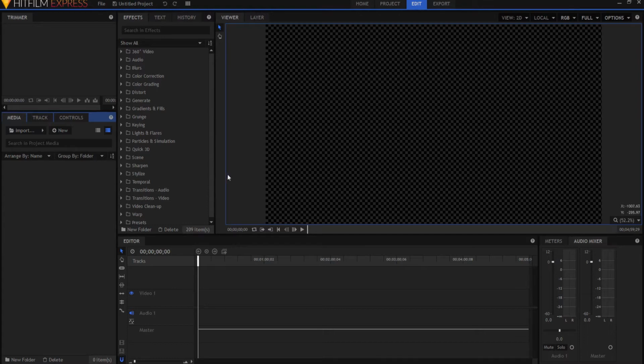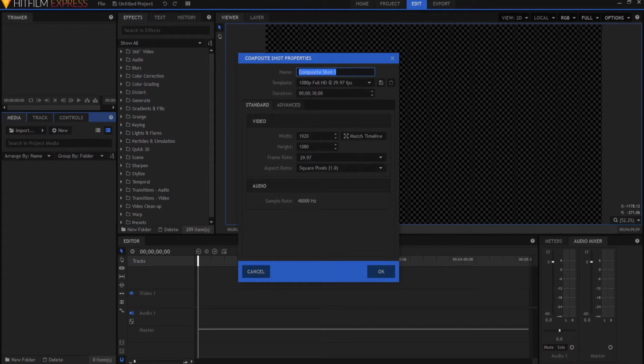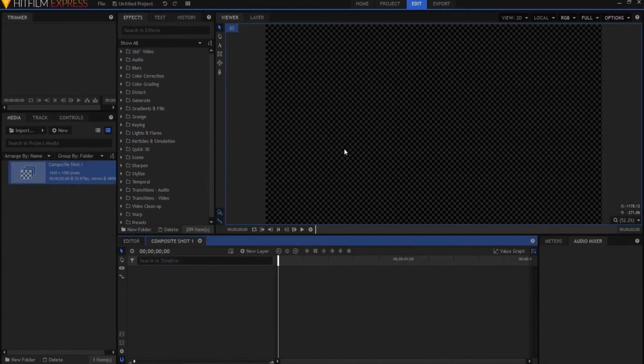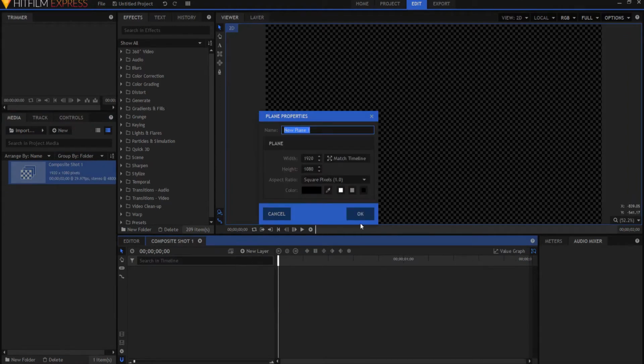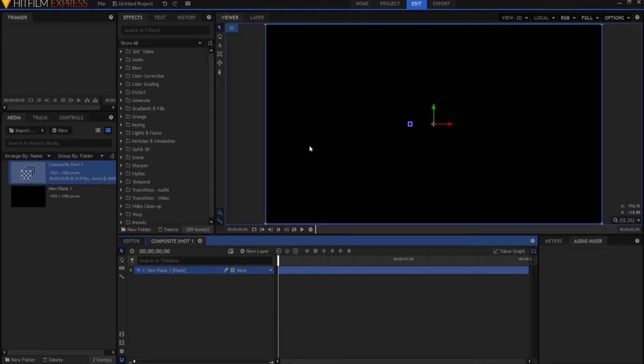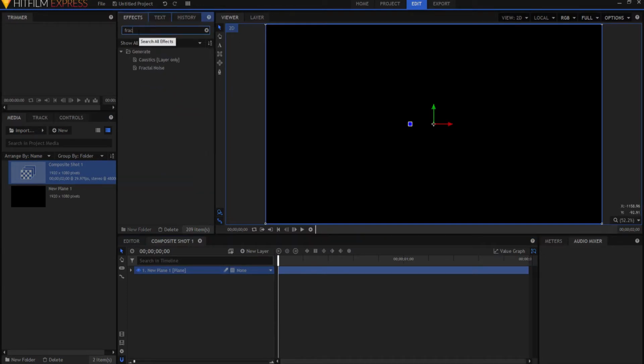What I'm going to do is start by making a new composite shot, and I'm only going to make it 2 seconds long, okay? And click OK. And I'm going to make a new plane layer, which is going to house the effect, and click OK.